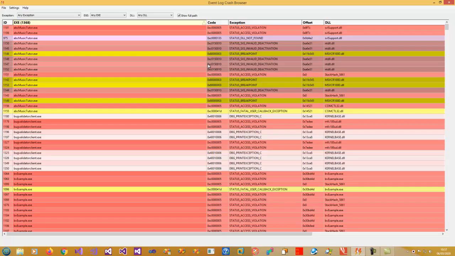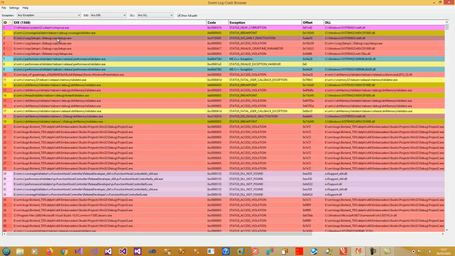Right, so quick and easy way to identify crashes in the Windows event log. Much faster than using Windows Event Viewer.